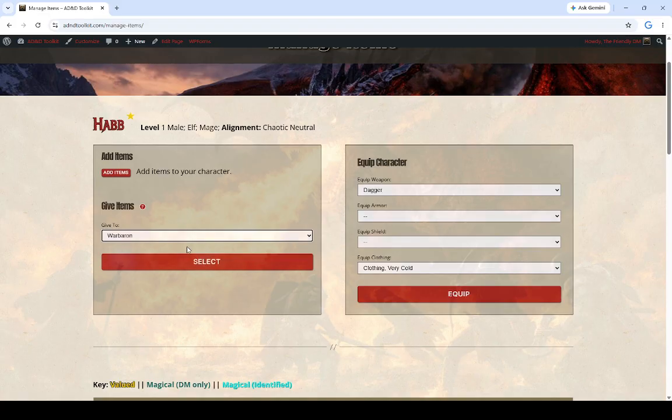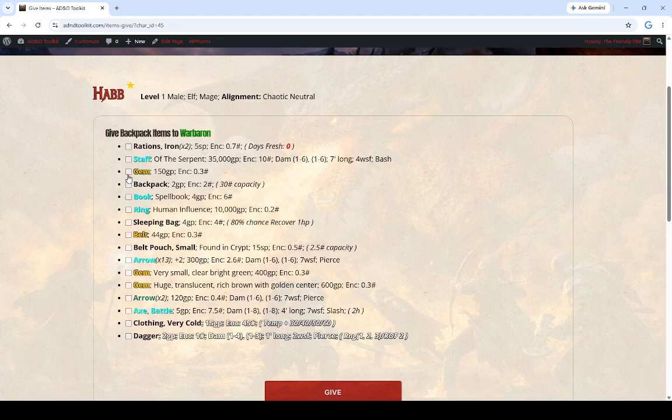So I select War Baron, and you'll see the only players available in this dropdown are the ones who are active in my campaign. So I'm going to select War Baron. I'm going to select this gemstone. And I'm going to select Give.